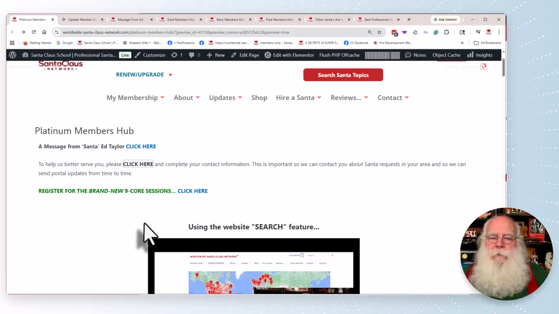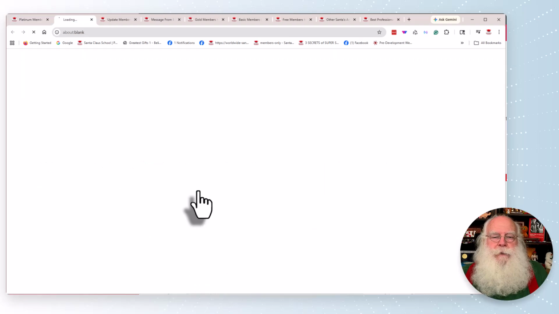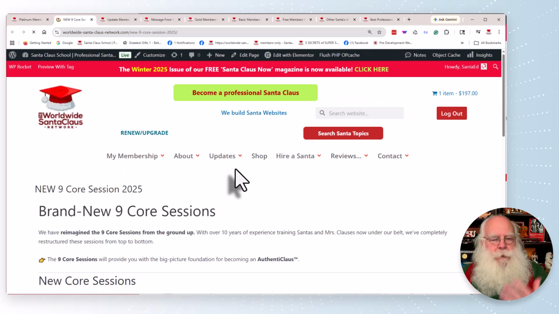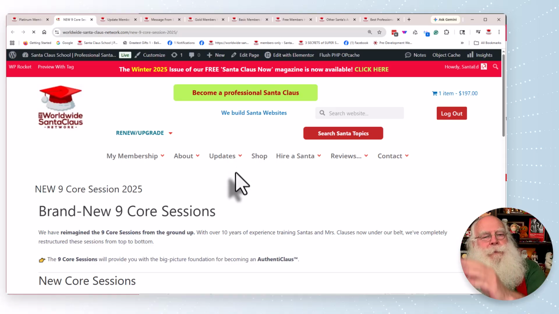And then we have, to get started, what we call our 9 core sessions. And this is what's required to get your certificate of completion. Now, there are hundreds of hours of additional content, but we recommend that you start with these 9 core sessions. Very simple, you just click here. And it opens again into a new tab. We try to keep it simple to navigate around. So everything kind of opens up into a new tab.